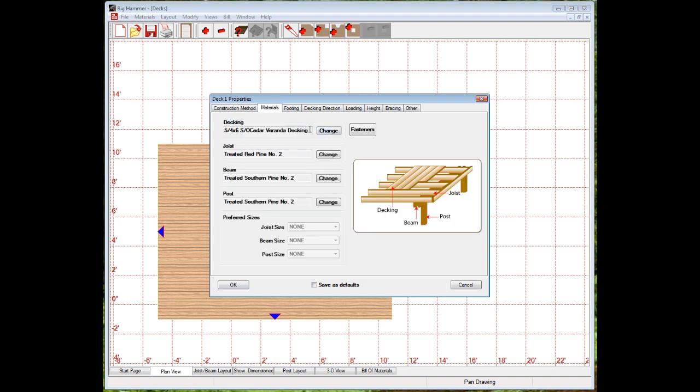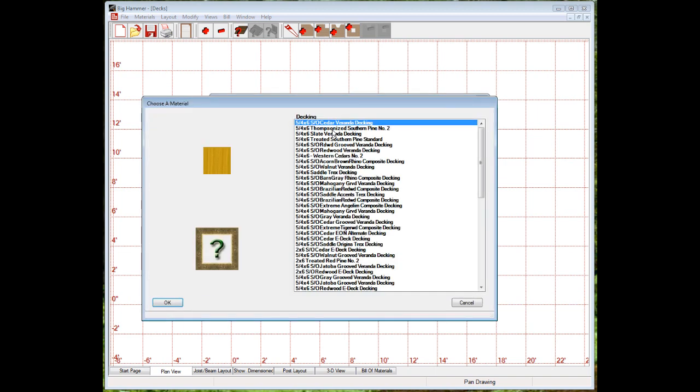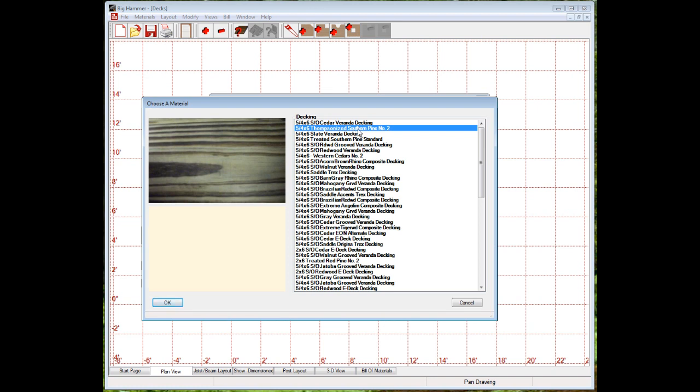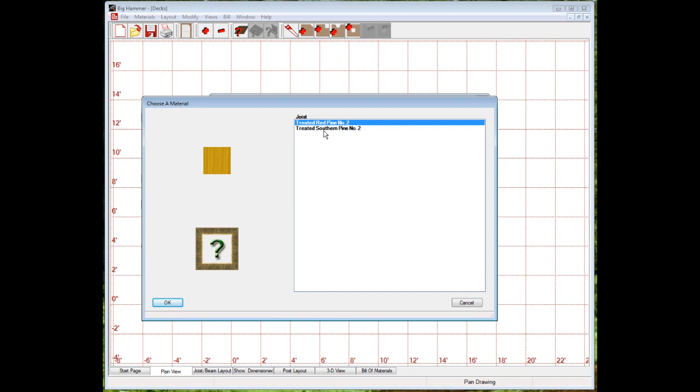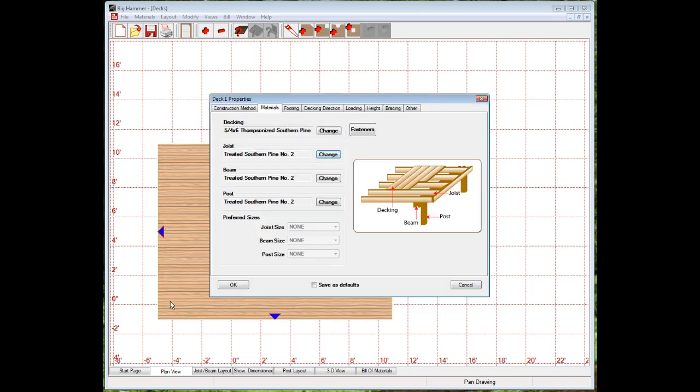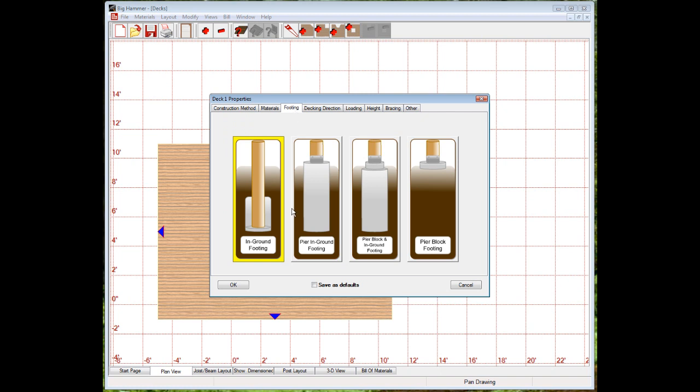Oh, and here also you can change your material type. So you can see the default is Home Depot veranda. You pop up the list, it shows you Thompsonized Southern Pine, lots of other special order types of things, but let's just go with standard Thompsonized decking. Shows you what it looks like. And you also can change your joists. Go with Southern Pine. The beams look good, posts look good. You can play around with the different types of footings.